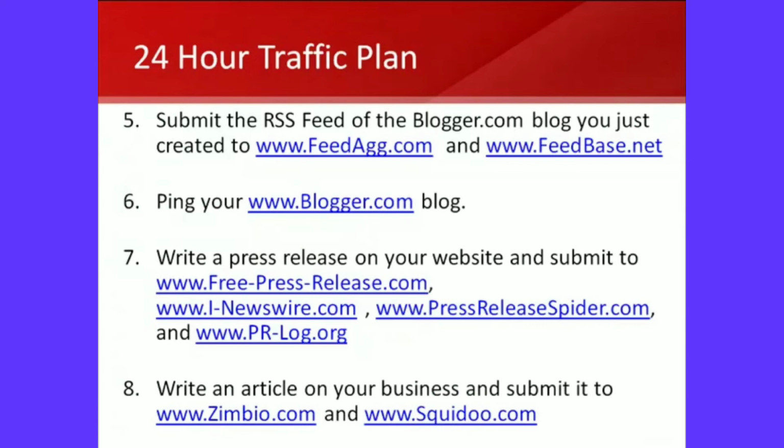The next thing you're going to do is write an article on your business. It's going to be an article of about 300 or 350 words on your business, and you're going to go through the process of submitting it to these 2 websites, Symbio.com and Squidoo.com. The main point is you just go to these sites and set up your account, and once you set up your account with them, you just follow their basic instructions for setting up your site.